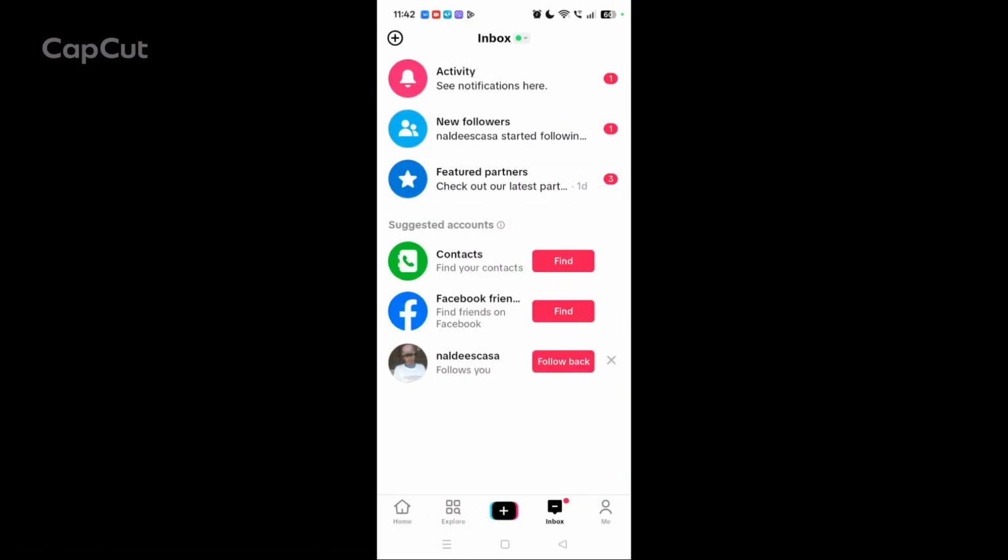TikTok Lite, something went wrong. So why does this error keep coming back and how to stop it? Try these fixes, guys.